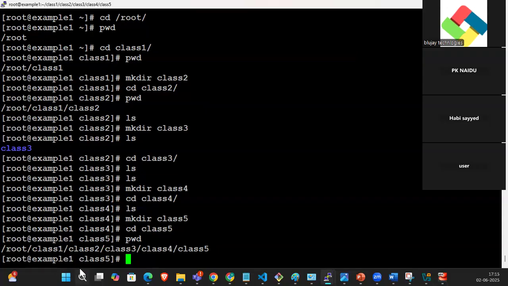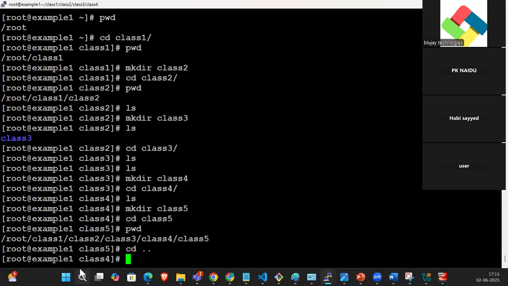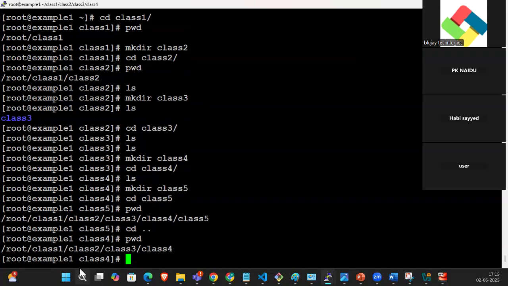Okay. So PWD you understood. Now I want to come out one step back. How can you do it? I want to come out from class 5 to class 4. You can use cd dot dot. So PWD shows where you are, under the class root.